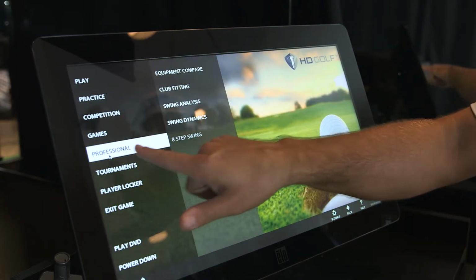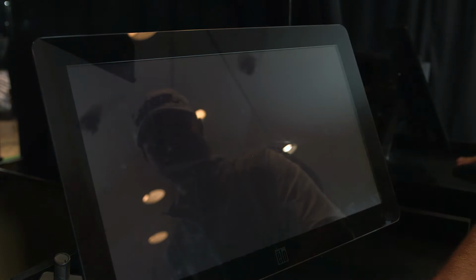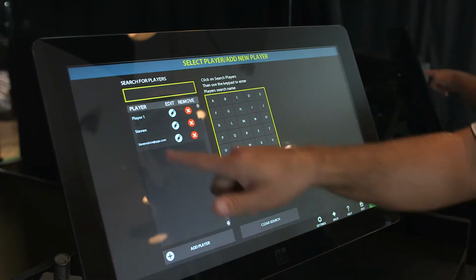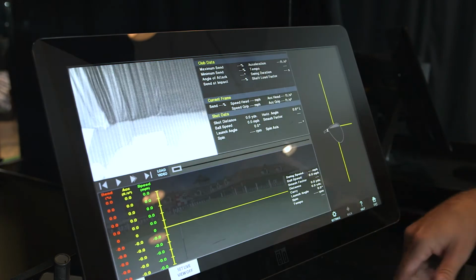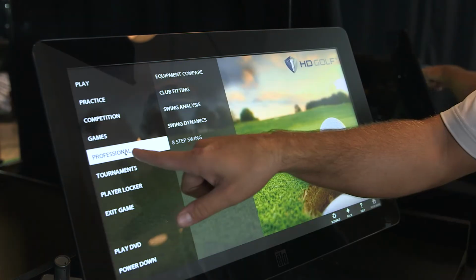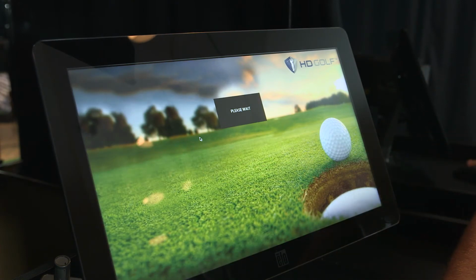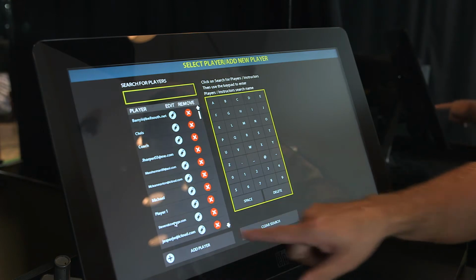The next area is swing dynamics. This is highly advanced, and we'll cover this in another video. Briefly though, it gives data on shaft flex, acceleration, and impact and tempo. The 8-step swing. This is a great tool for swing improvement if you don't have an instructor or you want to learn on your own.